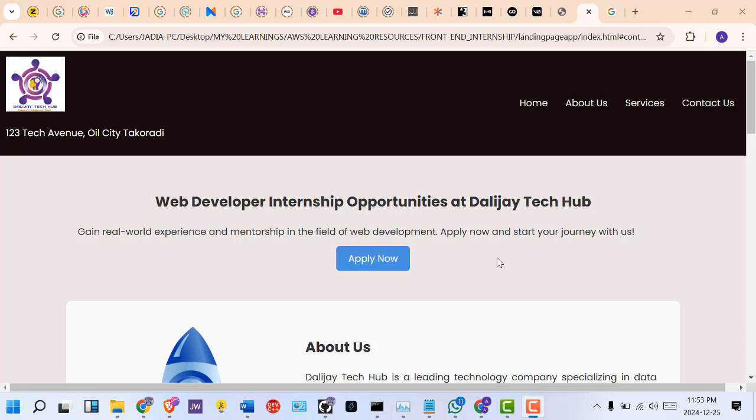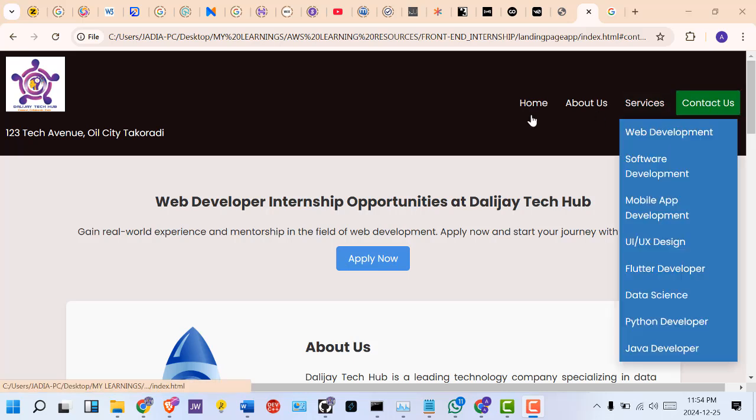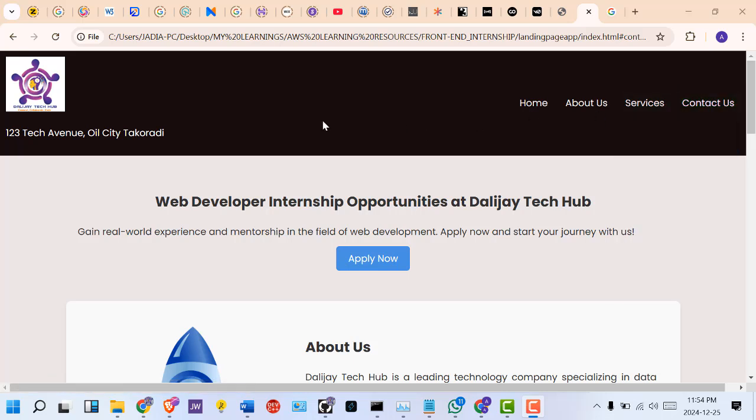Now with this landing page, we have the header section. Okay, the header section comprises the logo, the address, then the navigation or menus. Now that is the header section.